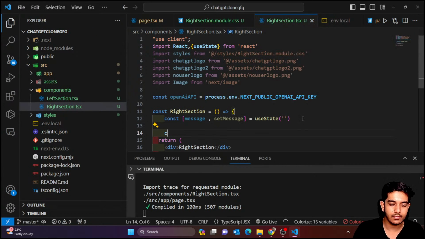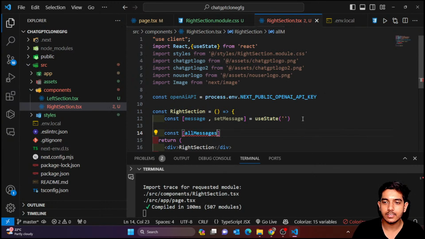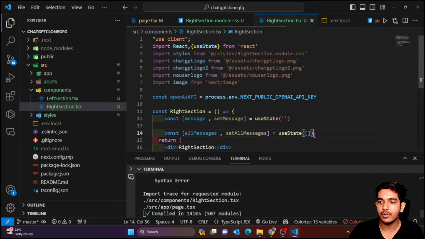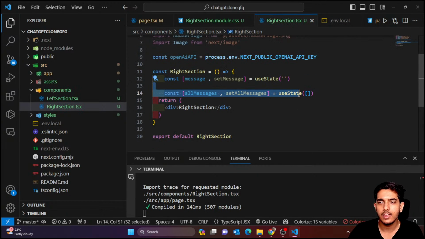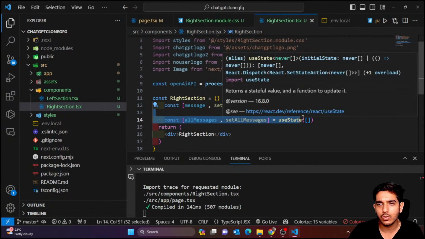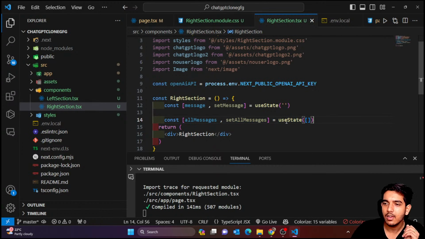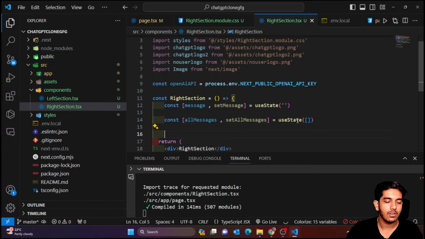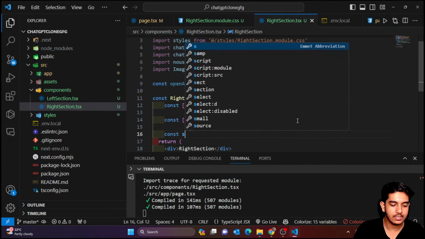So I'm going to say const allMessages, and I'm going to leave it as it is. You can see for normal JavaScript this would work properly. For TypeScript you can make some changes later, I'll explain that. Right now you can see this is fine. And after that we are going to create one function, const sendMessage.